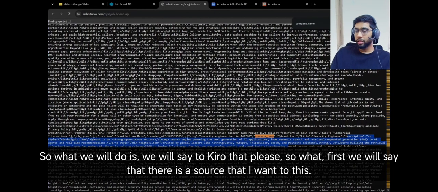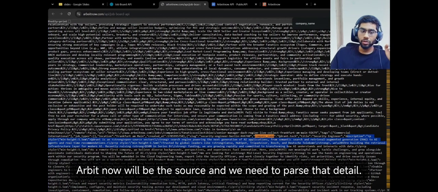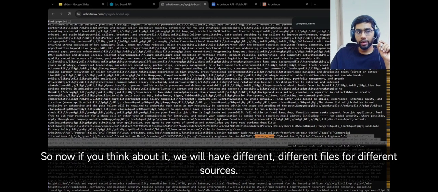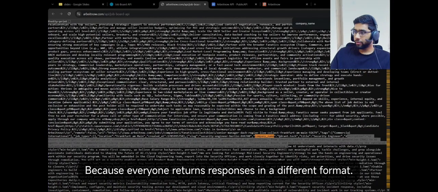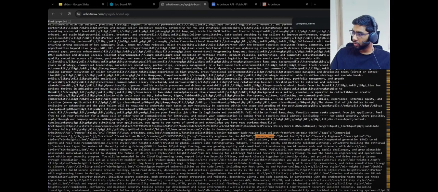So what we will do is we will tell Kiro that there is a source that I want to make a call to. So we will create a new source for Arbeitnow only. Arbeitnow will be the source, and we need to parse that detail. Now if you think about it, we will have different files for different sources, because everyone returns responses in a different format. So again, I will go to Kiro.